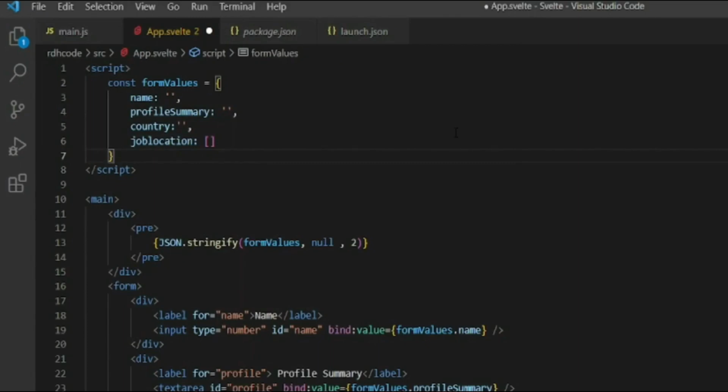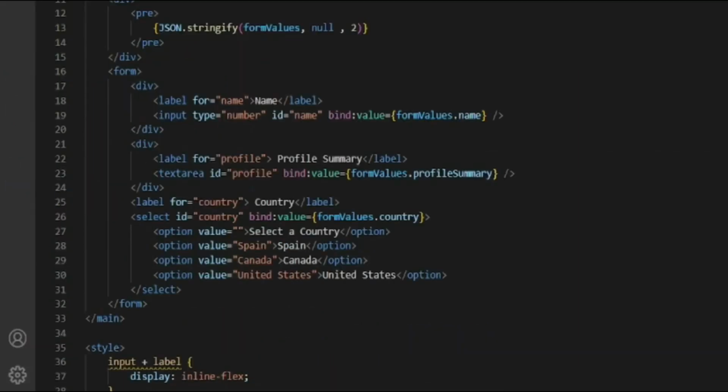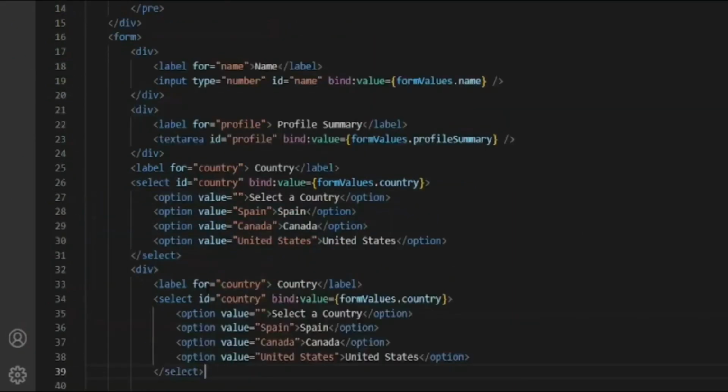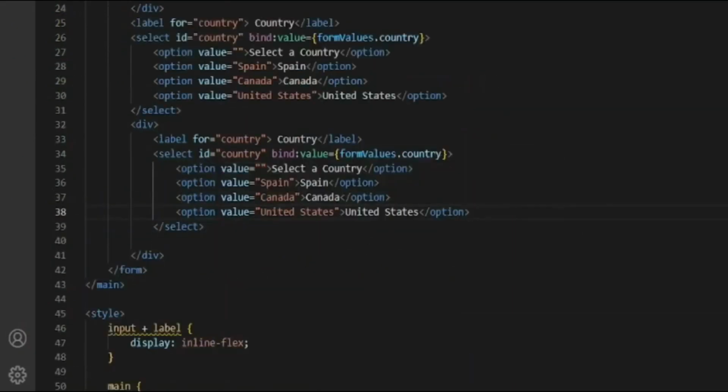Step 2. We add the HTML. Now this is the same HTML for selecting a country with some modifications. So let's make a copy of the code and make the necessary changes. Copy the div block, paste it. The first change is the text. Change it to job location. The second change is the for and id attributes. Change it to job-location. So this is step 2.